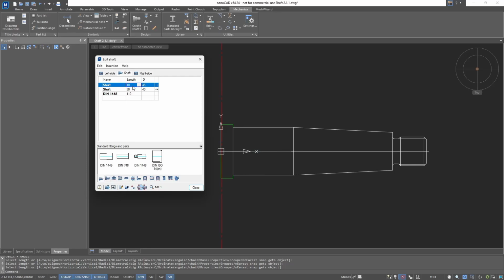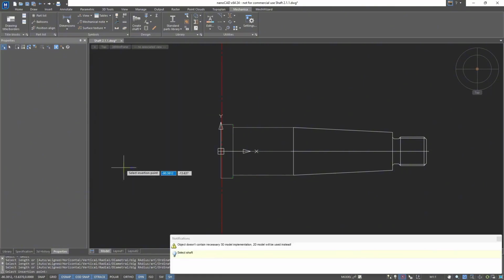Also, using the editing window, we can add new elements to our shaft. Let's create a spur pinion. To do this, go to the tooth wheel section, which is located at the bottom of the window. Among the elements that appear, select the spur pinion and specify the insertion point. Bring the cursor to the first shaft section. The section highlights in green, indicating automatic attachment of the gear to the shaft. Thus, the objects we create will be unified.